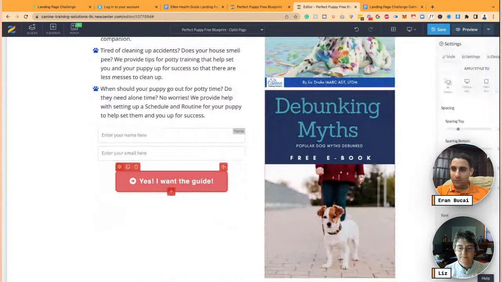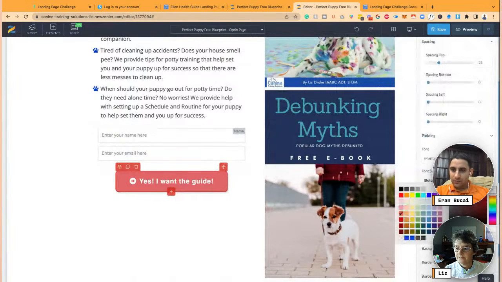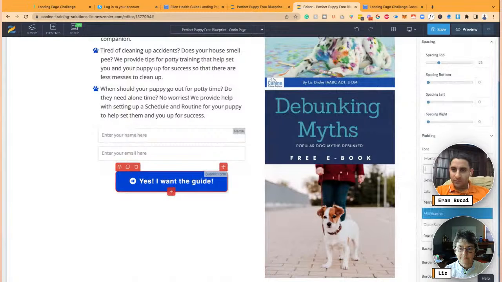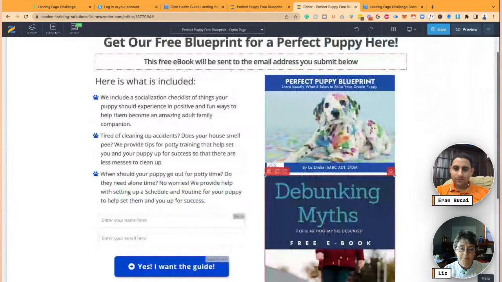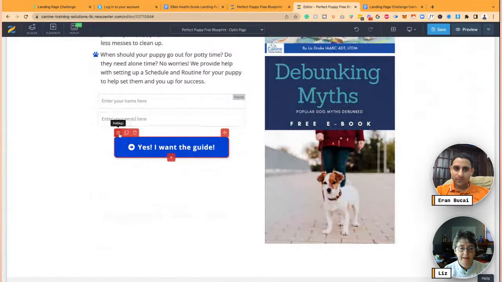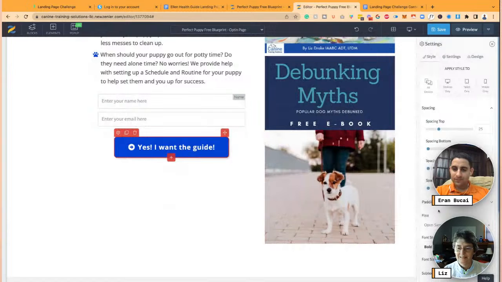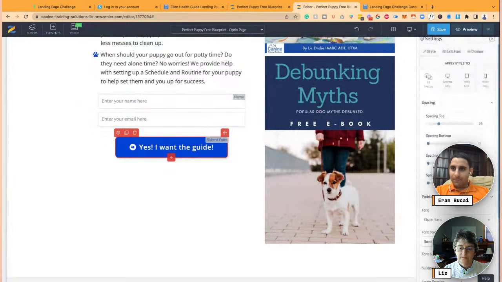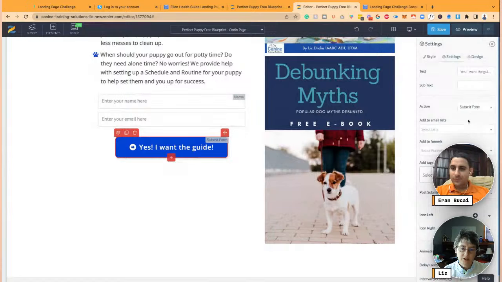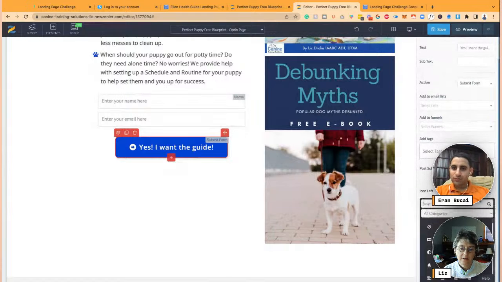While I do that, let's just keep tweaking things here. The debunking myths wording might actually be more of an attention getter, maybe. I don't know. I'm not sure. And I don't know what age the dog in the debunking myths image is. It looks like a puppy, so that could work, but I don't know.